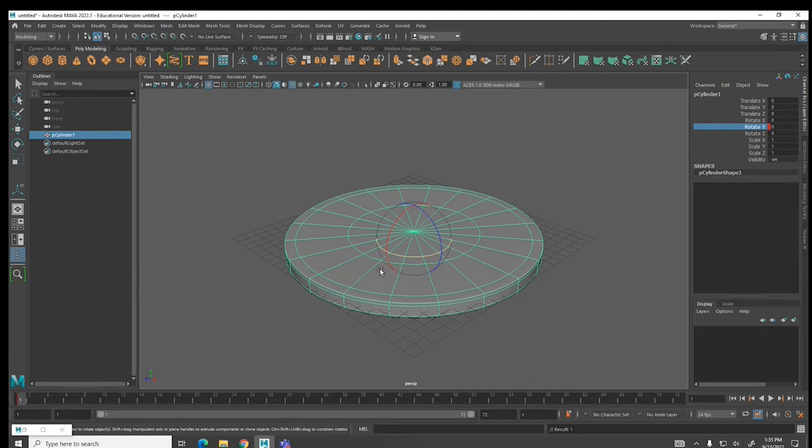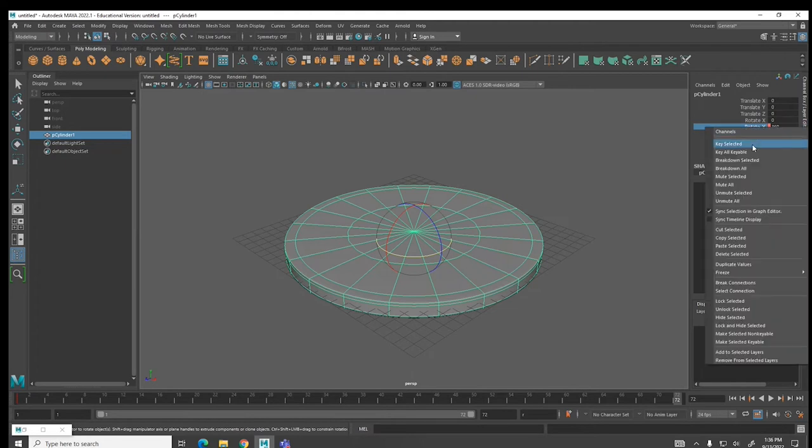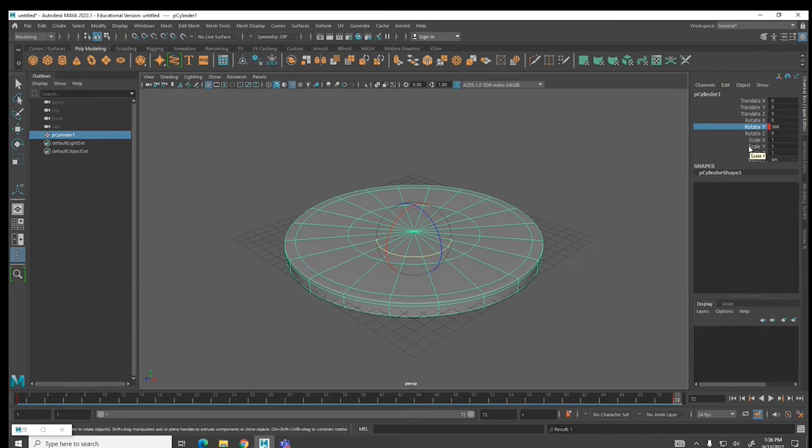But I want this to rotate one full rotation. So I'm going to come up to rotate Y here and just type in 360 degrees. Okay. And I'm now going to go to the end of time. Oops. Type it again. The end of my timeline at frame 72. Type in 360. Right click and key selected. So that now you see it has given me a red slash here at frame 1, a red slash here at frame 72. And if I hit play, I get rotation.